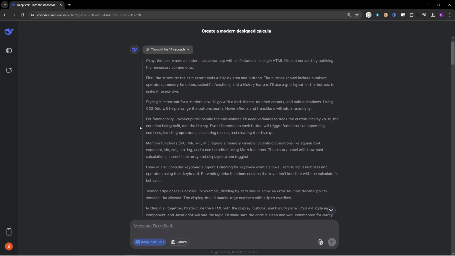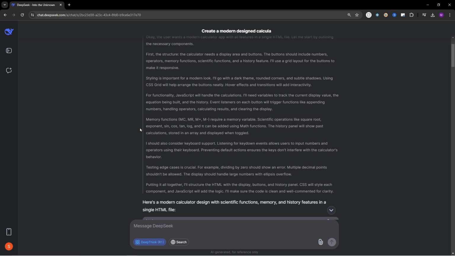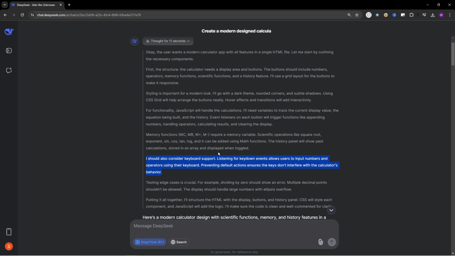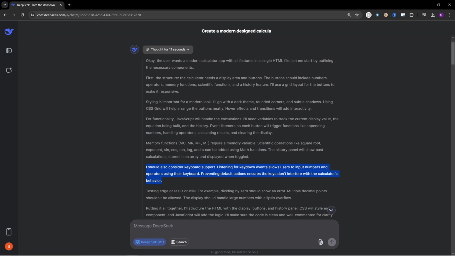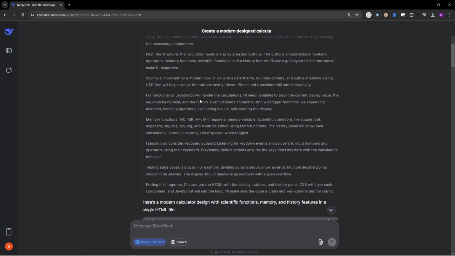And right here, we can understand what thoughts this AI has. So right here, I should also consider keyboard support. Listening for key down events allows users to input numbers and operators using their keyboard. Right here we have the CSS thinking and also the JavaScript.